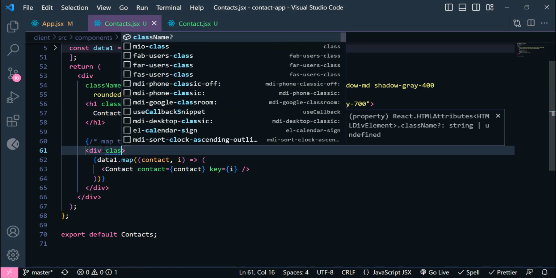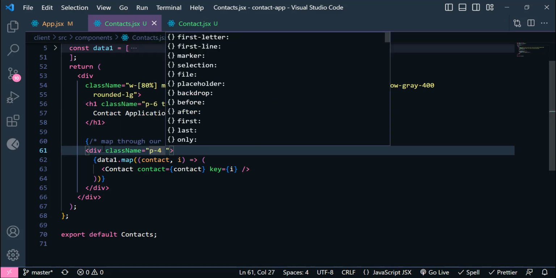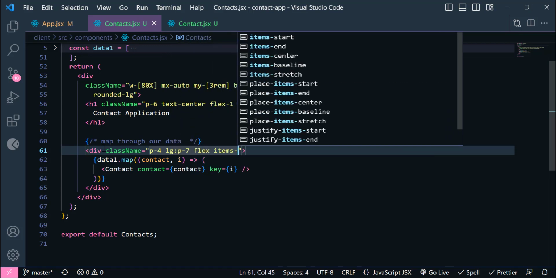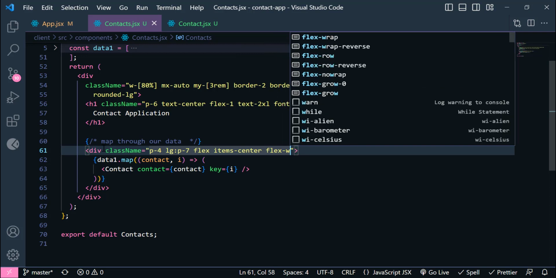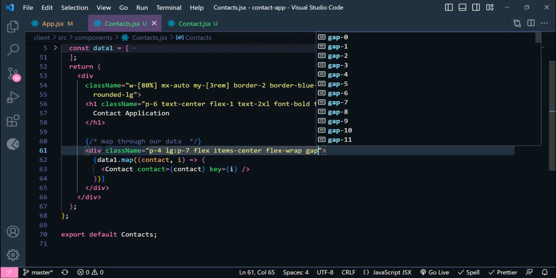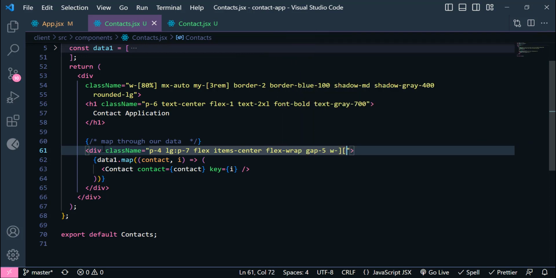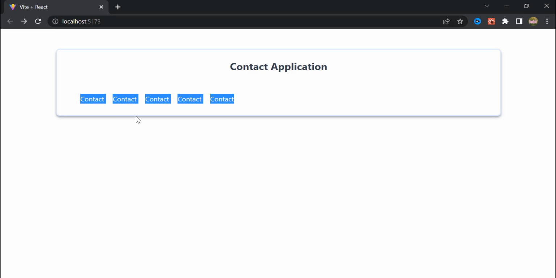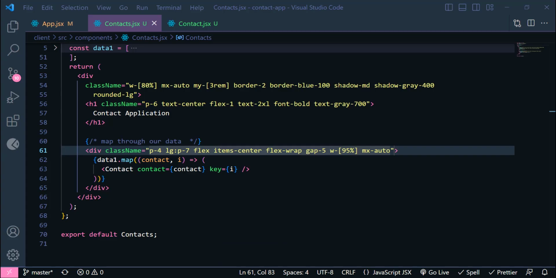So for this div, we need to write padding 4. For the large screen, padding is gonna be 7. Flex, items center, flex wrap, gap 5. Width is gonna be 95%. MX auto. Okay, now they are beside each other, so flex wrap will help us make it responsive.